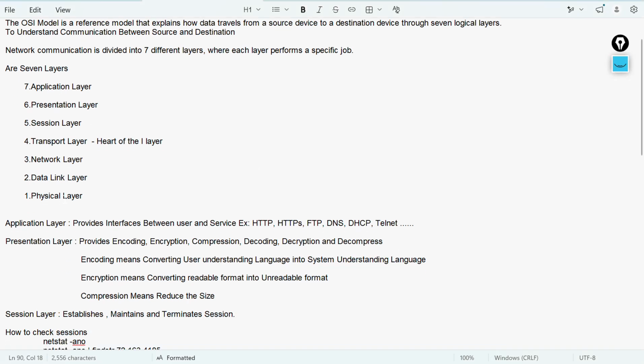So here, the application layer provides interfaces between user and service. Examples: HTTP, HTTPS, FTP, DNS, DHCP, Telnet, TFTP, SMTP. There are many applications. These all are application layer protocols.